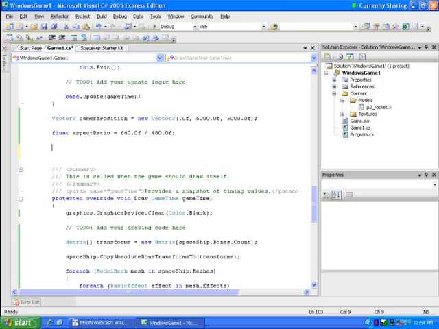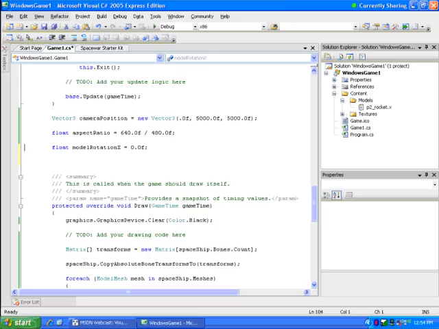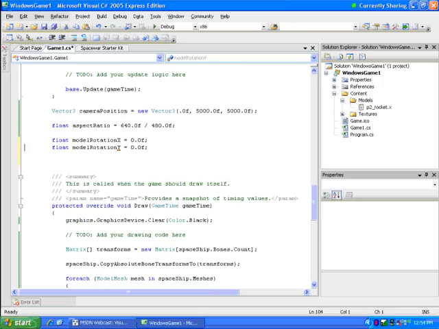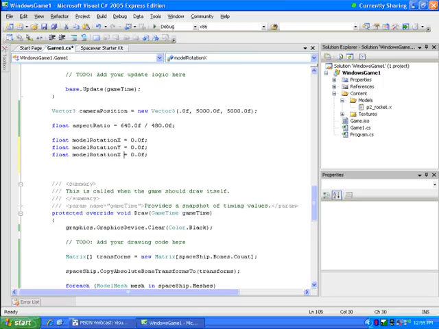So let's do a model rotation x, and we'll set that to 0 floating point value. And we'll do another one, only this one will do y value. And if I wanted to, I could do another one and make that the z value. Because remember, we are dealing with a three-dimensional object here.